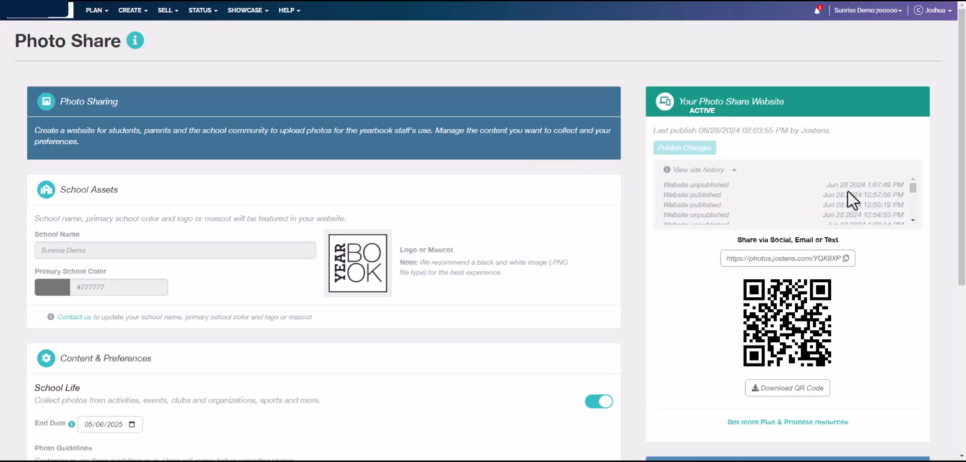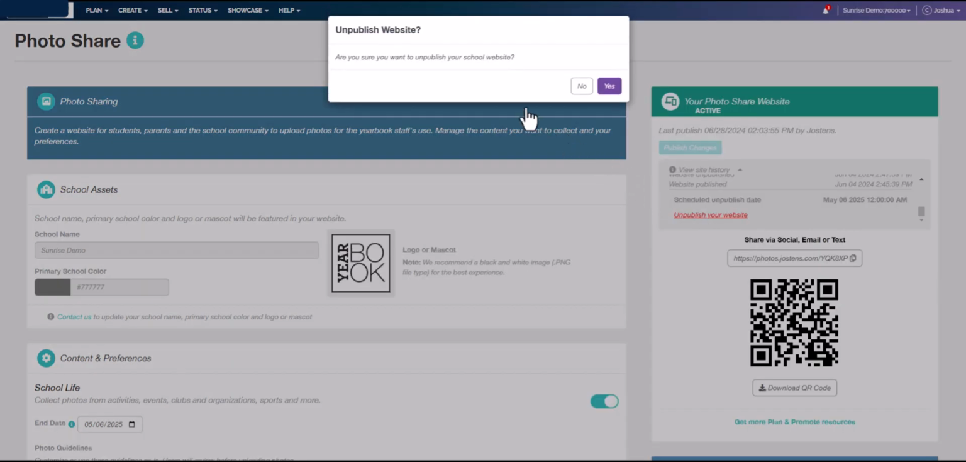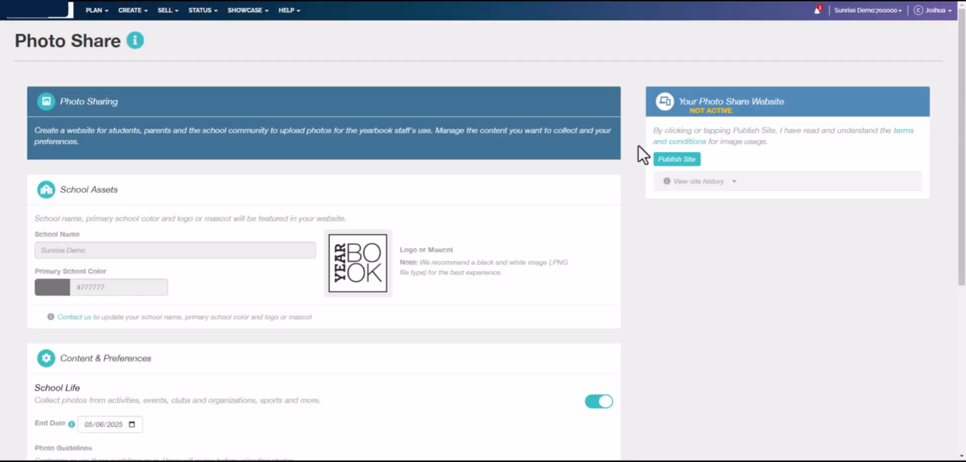Here you will see a history of your activated, deactivated websites. If you scroll all the way to the bottom, you'll see in this red, Unpublish Your Website. Click on this. You'll get a little pop-up that asks, are you sure you want to unpublish? Click on yes, and here you will see your website is unpublished.